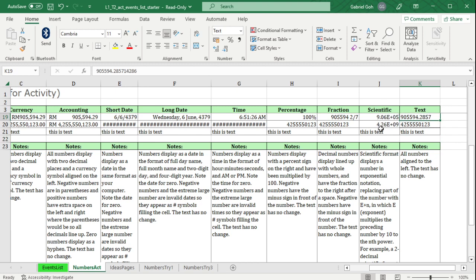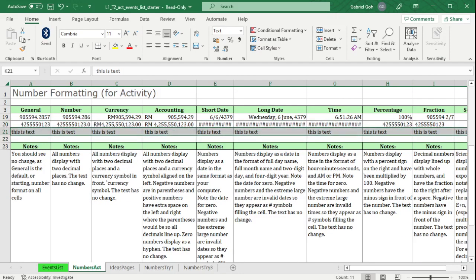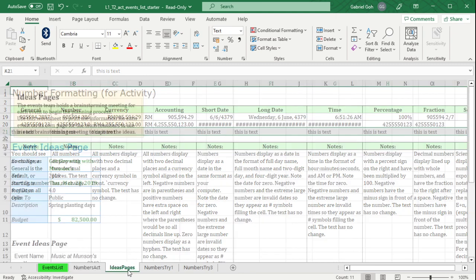It will also disallow you from using it as a number. Notice all this while, the text barely changed. I don't think any of it changed. So all the number formatting will not affect the text. So this is for number formatting.